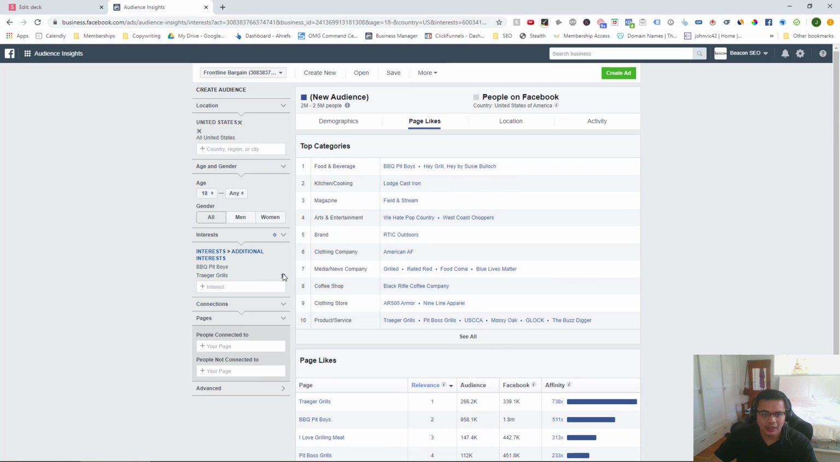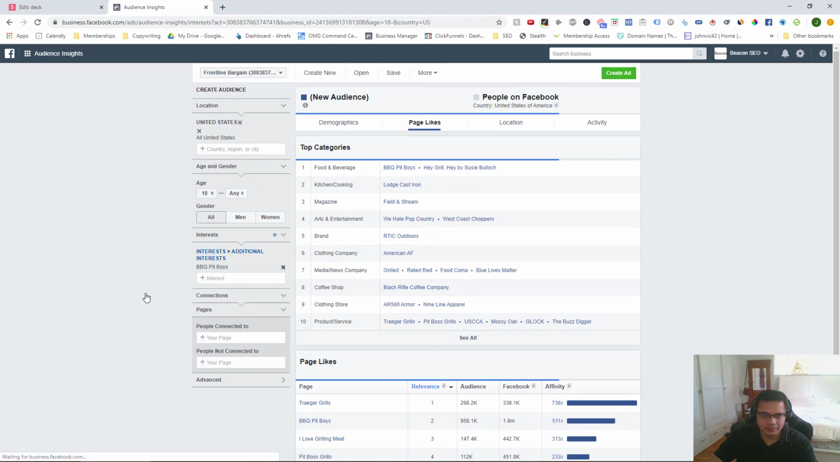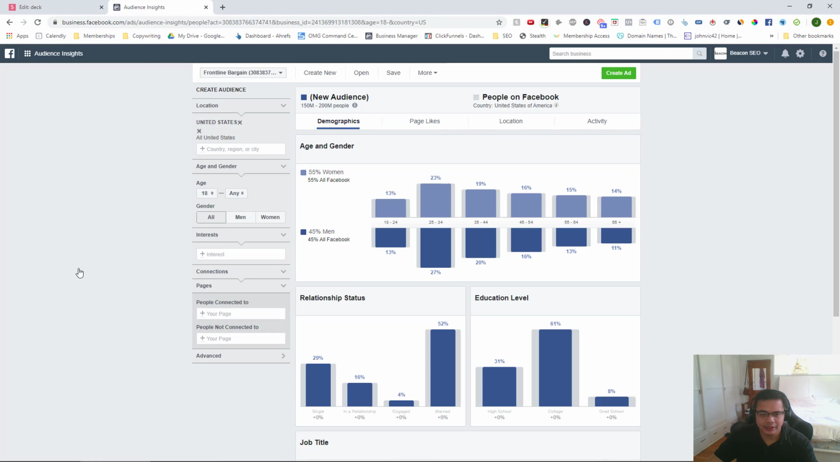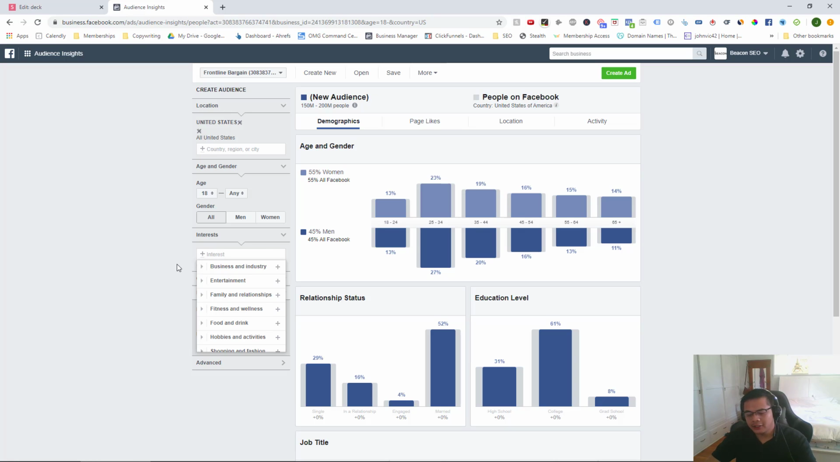So if we actually, let's go back and let's try another example. So let's do, so I was doing work with a solar company, and one of the target demographics that they want to get in front of are Tesla owners. So let's try Tesla Motors.